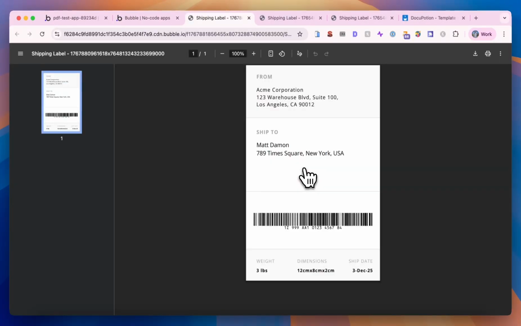And you can see this time we're getting all the necessary info. We're getting the sender name, sender address, receiver name, receiver address, the barcode, which again we've populated with our own custom data, and then the weight, dimensions, and shipping date. So that's how you can generate PDFs of shipping labels in your Bubble app. Like I said, in this case, you may wish for your users to be able to print them out themselves, or you may hook up to another third-party service in order to print them out. But that's an overview of how you can do that with DocuPotion.